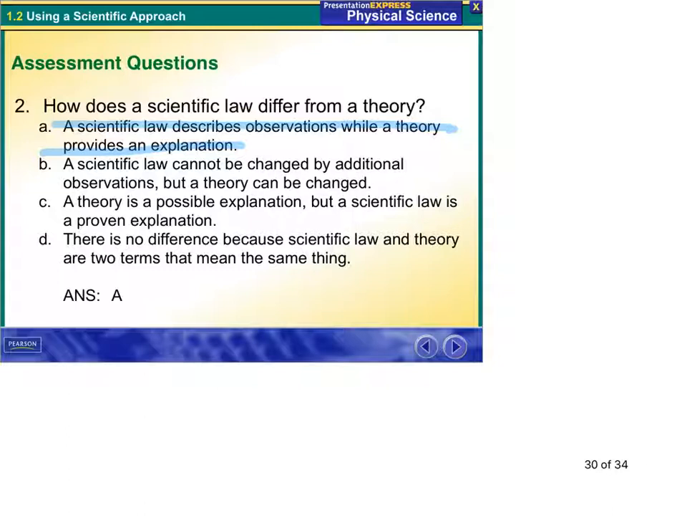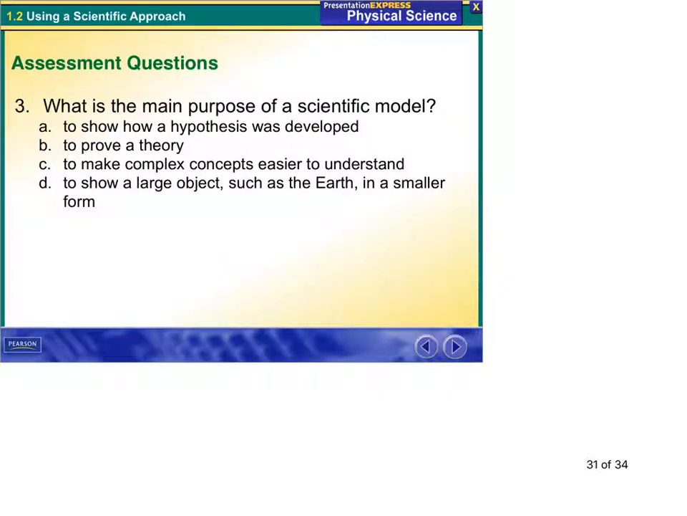C talks about being proven. Neither of them is actually ever proved. And they definitely are not the same thing. The main purpose of a scientific model is to make complex concepts easier to understand.